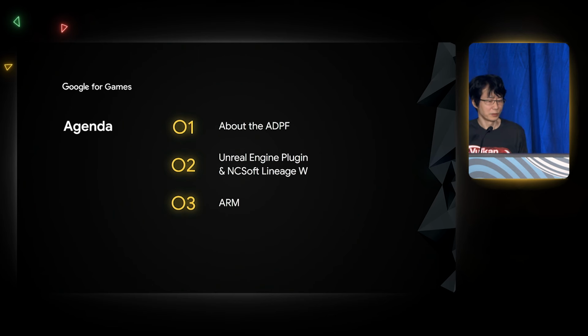In this talk, we have three parts. I will talk about ADPF, or the adaptability API itself, and Dohyun will talk about the experience of the Unreal Engine adaptability plugin, and Farhan will talk about ARM's experience with the adaptability API. Okay, let's start.